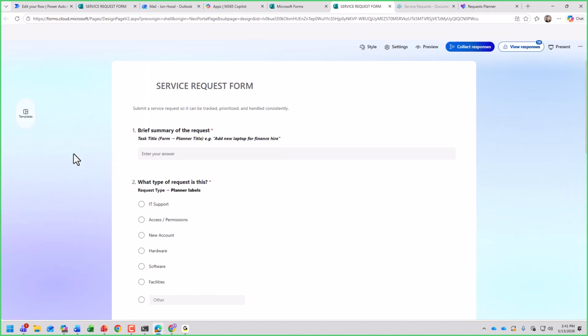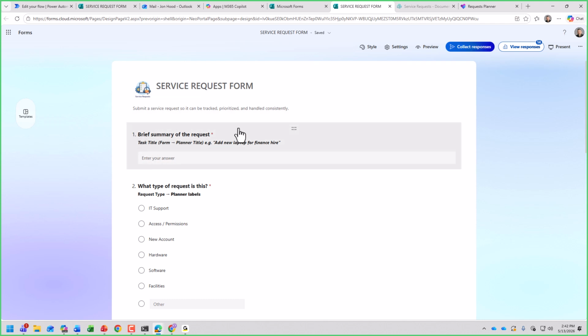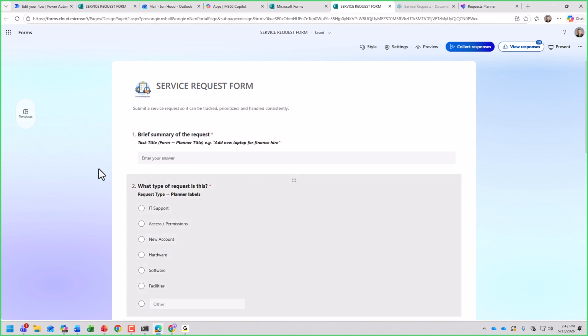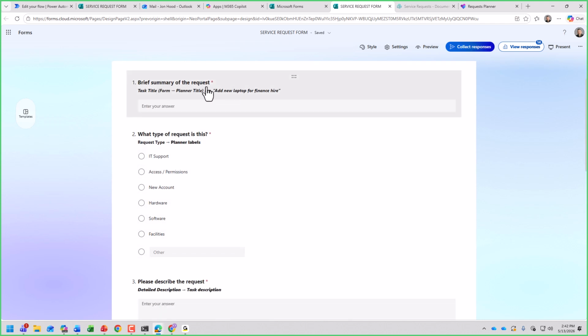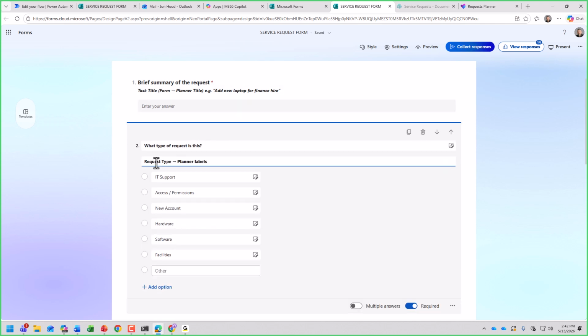And it would look like this. I had one here already. And basically went in and did these types of questions. The idea is to build this brief summary of the request, and what I did: task title, so form to planner title. Maybe add a new laptop for finance hire. Just put that in. What type of request is it?